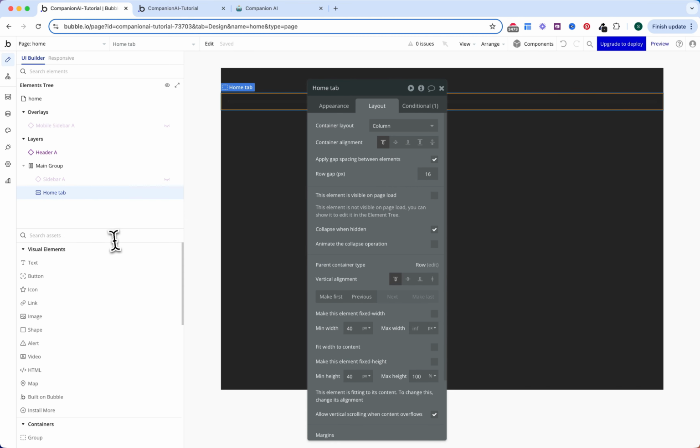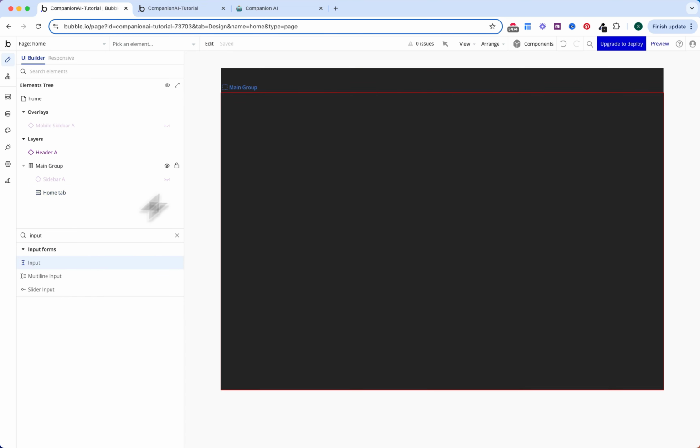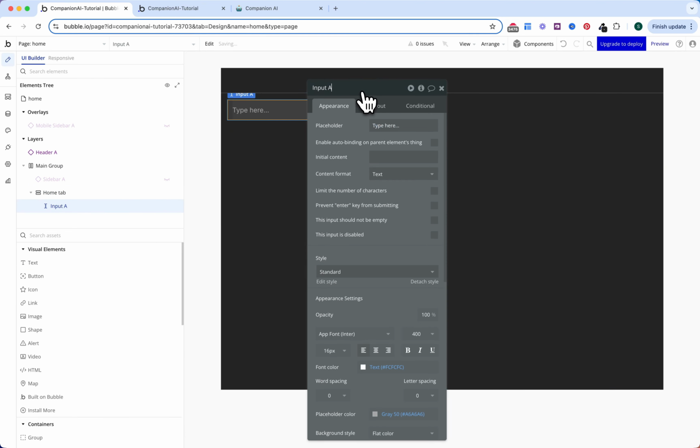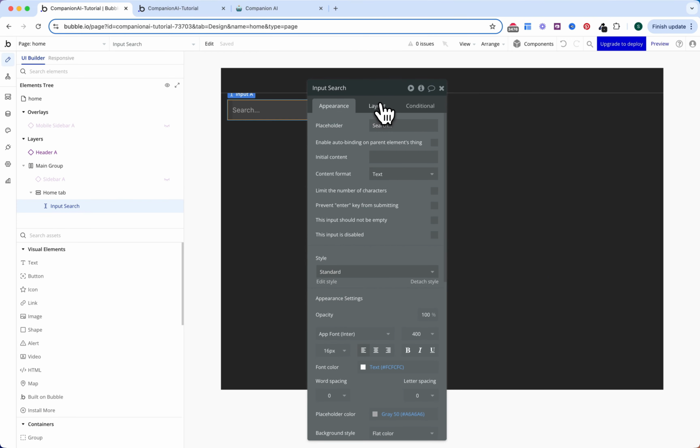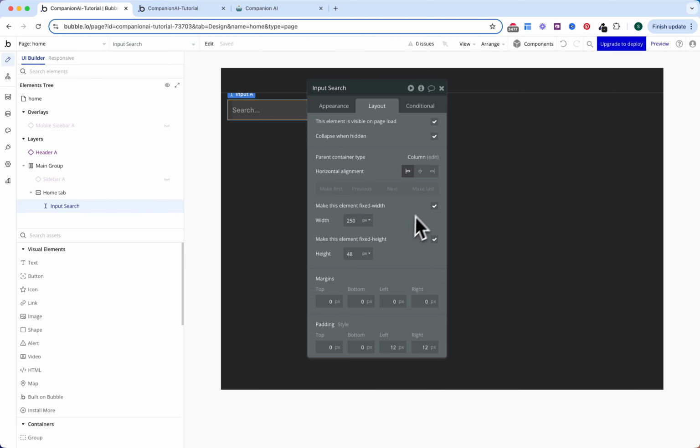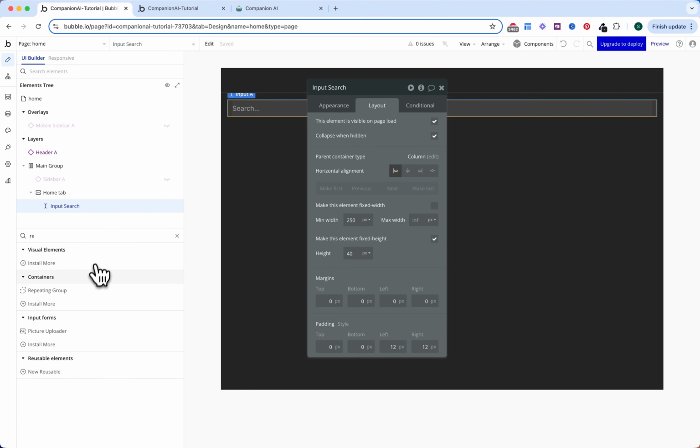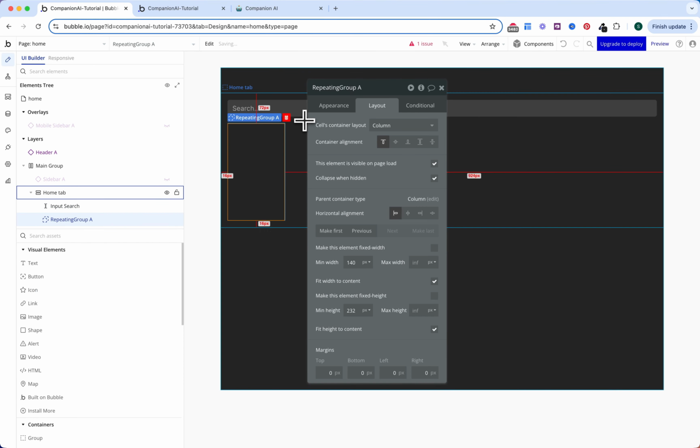Now the first thing that I want to put in this group will be an input, and we'll call it input search. We'll change the placeholder to search. All of the other settings are alright. I'll go to the layout, untick the fixed width box, and change the height to 40. Now I'll drop a repeating group below the input and call it repeating group OS category.